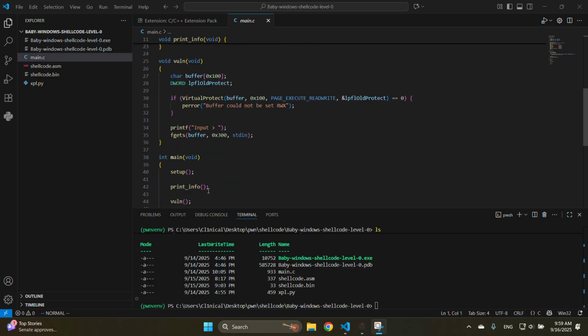And then we have the vuln function here, which is called inside of main. The vuln function contains a buffer of 0x100 bytes, and it's calling VirtualProtect on that buffer with the size of 0x100, meaning that this buffer is going to be executable memory, as you can see here, PAGE_EXECUTE_READWRITE. And then it's going to take some input from the user, and it's going to read 0x300 bytes from standard in. This means that there is clearly a buffer overflow here, since we are reading 0x300 bytes into a buffer of size 0x100.